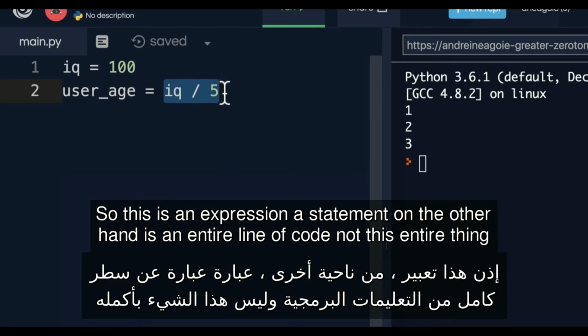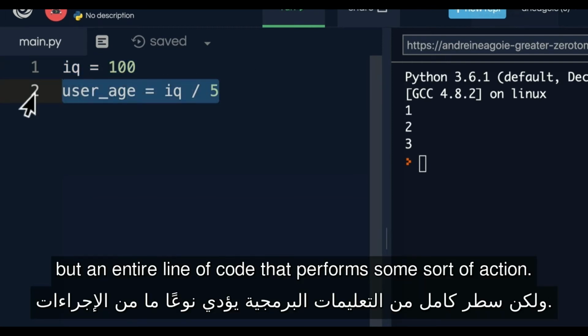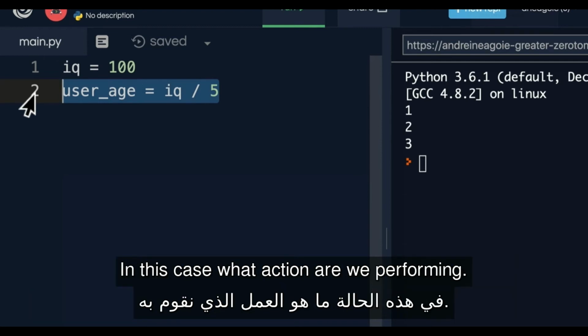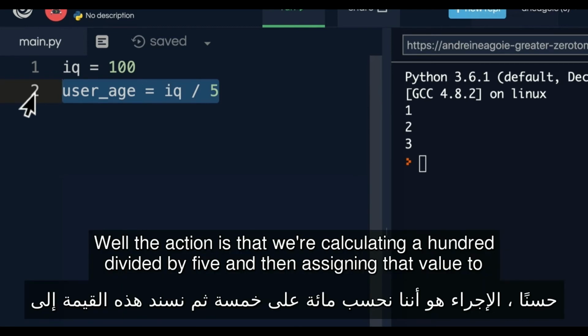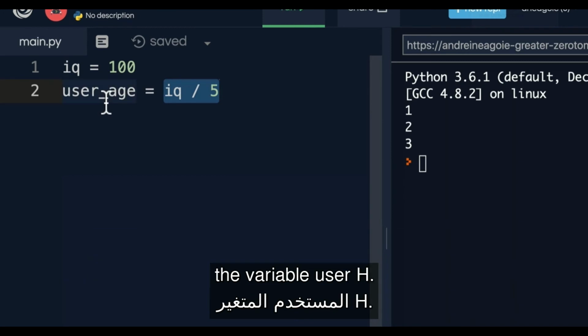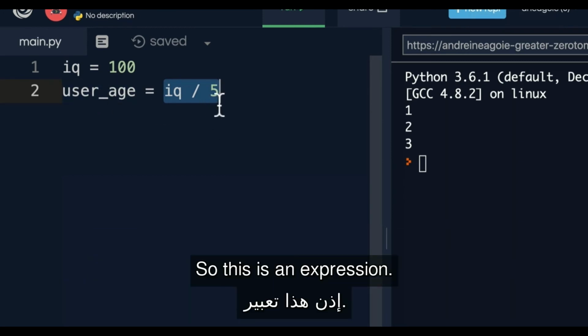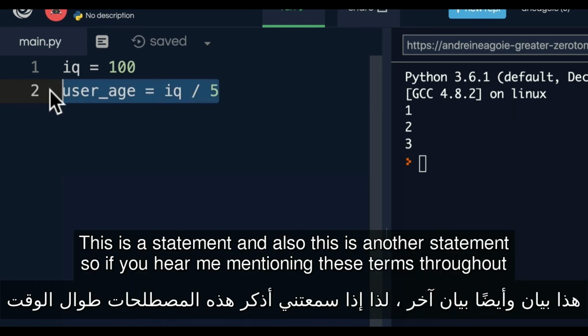A statement, on the other hand, is an entire line of code. Not this entire thing, but an entire line of code that performs some sort of action. In this case, what action are we performing? Well, the action is that we're calculating 100 divided by 5 and then assigning that value to the variable user age. So this is an expression. This is a statement. And also this is another statement.